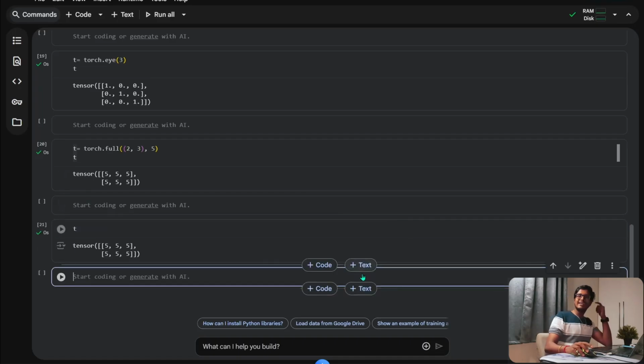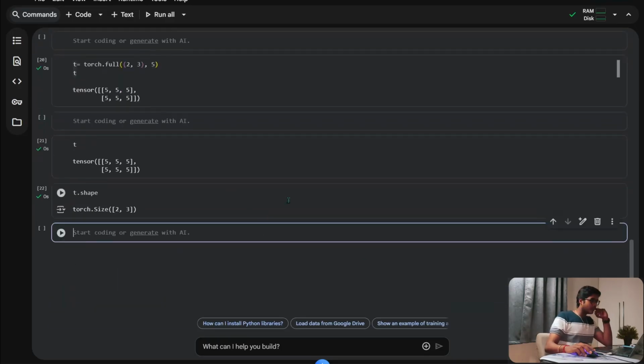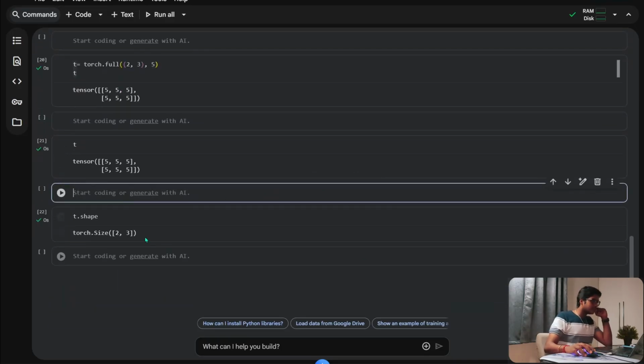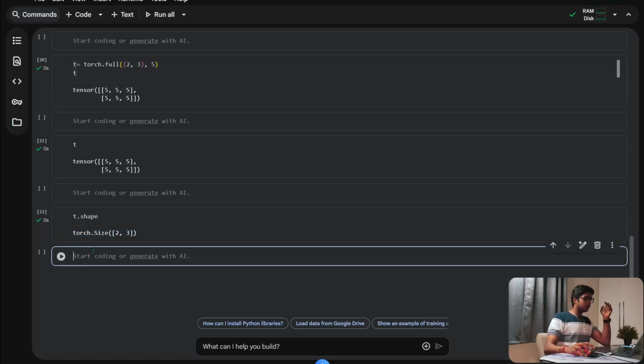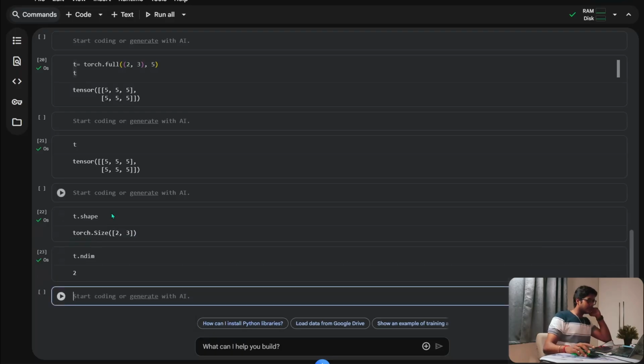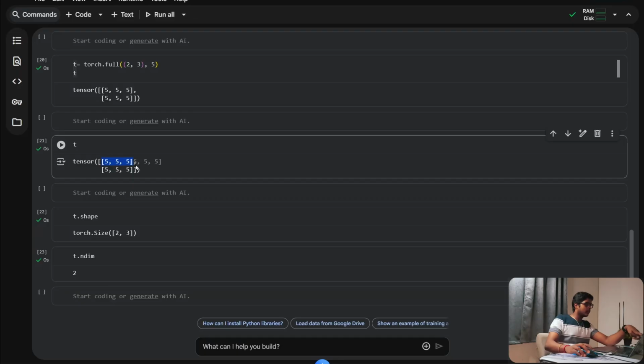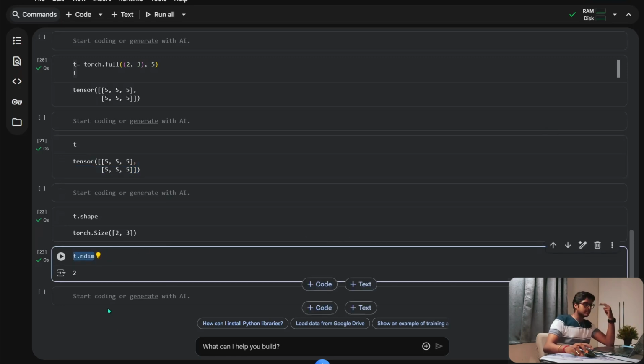So let's say we have this T tensor. Now let's look at the shape, the dtype, the dimensions, the ndim, everything. So for shape, what you have to do is t.shape and you get this size. So it says 2 cross 3. Now let's say you want the ndim. So you do t.ndim and you get 2 because it's a matrix, right? So this is one dimension and this is another dimension, right? So this is 1, this is 2, and that's why 2 dimensions.